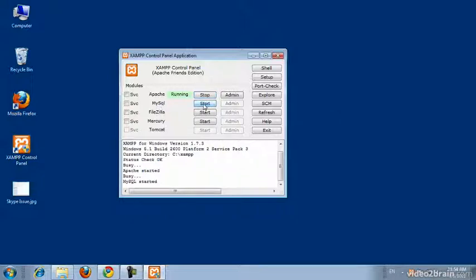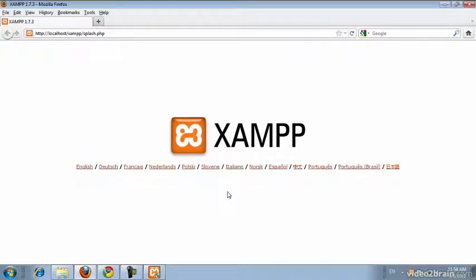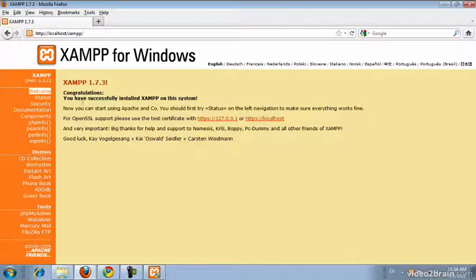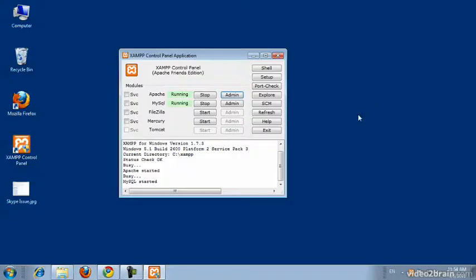Now I'm going to start MySQL. This is the database piece, and you should get running next to both of them. What I'm going to do next is click the Admin button. When I click that, it takes me out to the home page for XAMPP. We are installed based on localhost, so this is actually the XAMPP website on our local system. I'll click English, and you should see you've successfully installed XAMPP. So I now know it's running. That's all we need to do. So I don't have to be concerned about that piece.